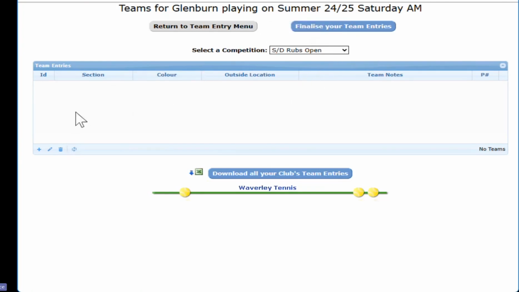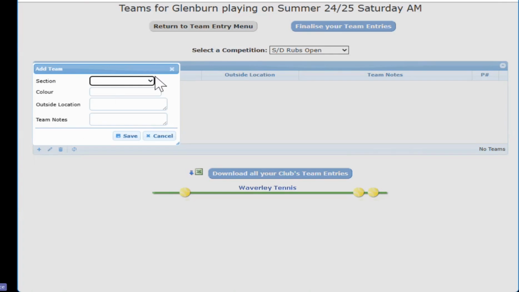We don't have a team there at the moment. These buttons down here is what's used. Add a team, edit the team, delete the team, refresh the grid if you want to. So you can come along here and say we want to add a team. What you have to choose is the section that you want to put them in.